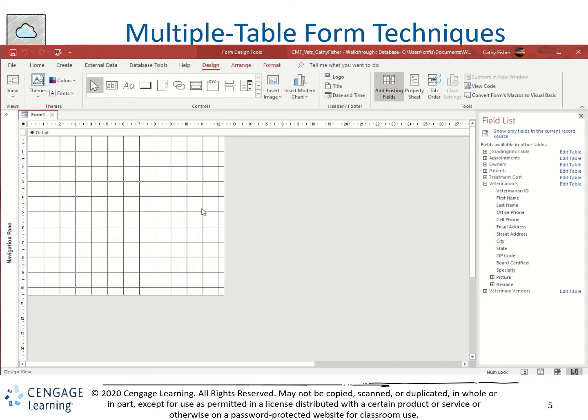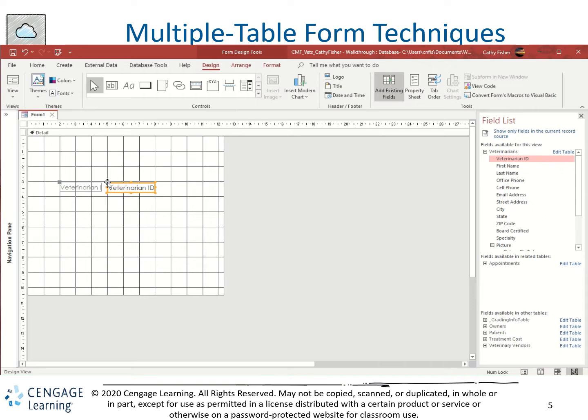Right now mine's in centimeters. If they tell us that we have to have things in a specific spot, then I'll change that. But for now, I'm just leaving it as it is. So we're going to drag in the approximate positions. I just need to see which fields we're talking about. We're starting with the veterinarian first name, last name. So we have a veterinarian ID. We'll drag that over here.